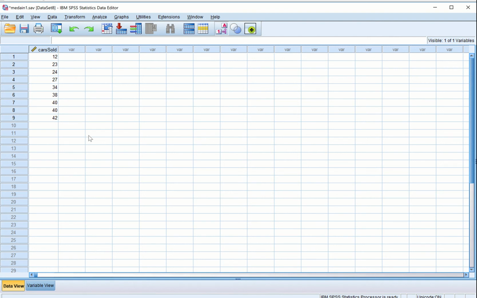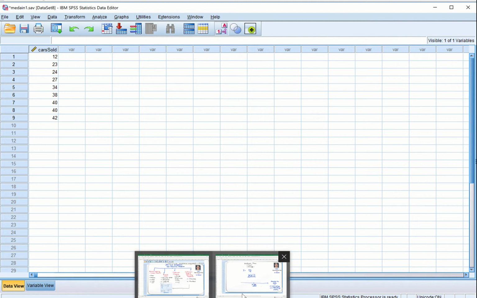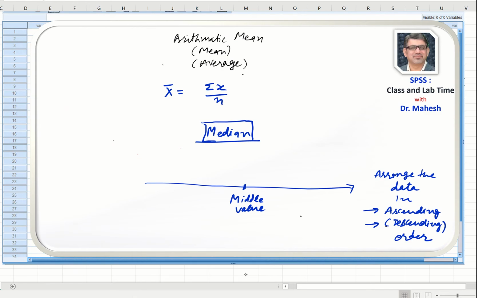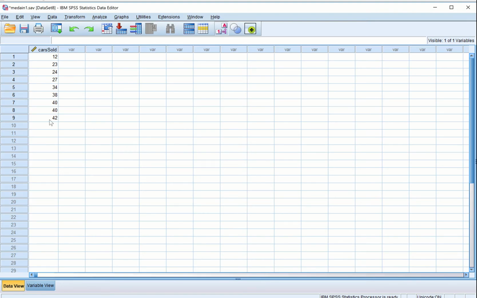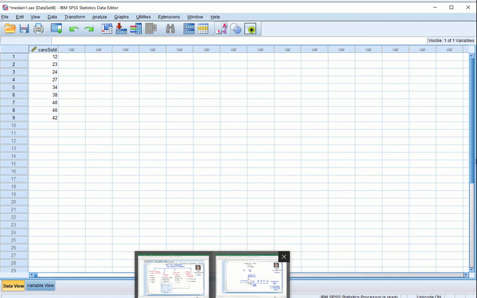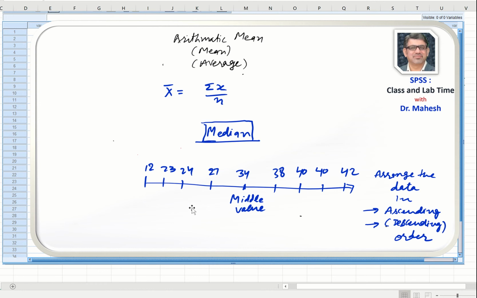And after ascending order, I get these values, and my values are 12, 23, 24, 27, 34, 38, 40, one more 40, and 42. So these are the values which have been ordered here. 9 values. So these are 9 values because these are cars sold for 9 months, right?